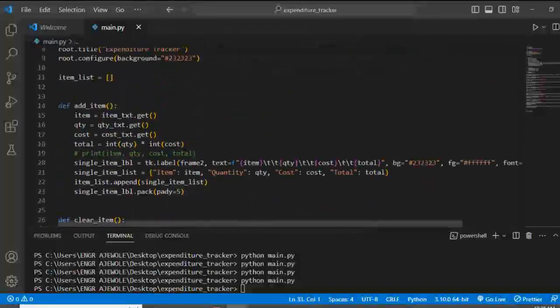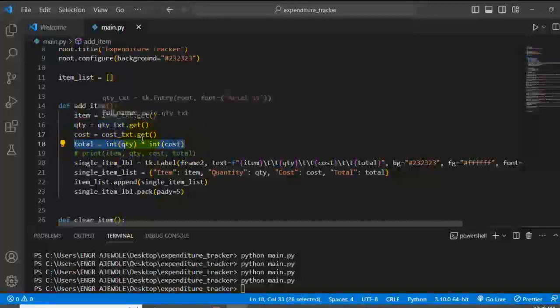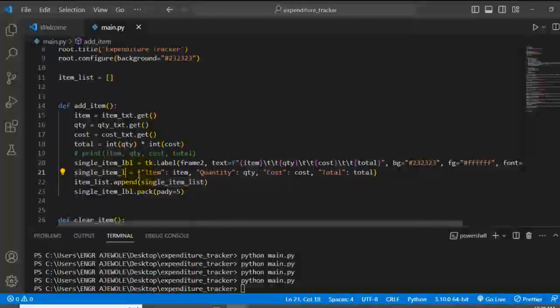So what have I just done? I created a dictionary from the input of my users, because I've captured the input under these three variables. I also created another variable called total by combining quantity and cost. Then I created a label to print it out. I also created a single item, not single item list. We have created the list. So a single item now is this.